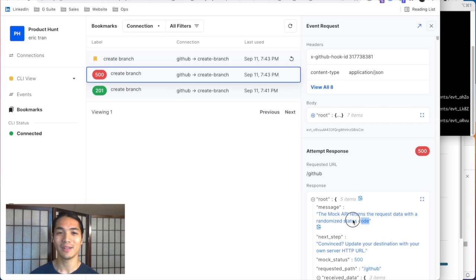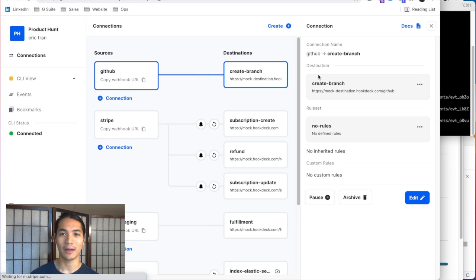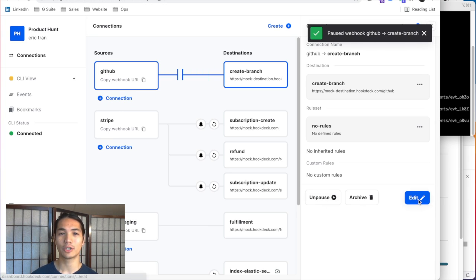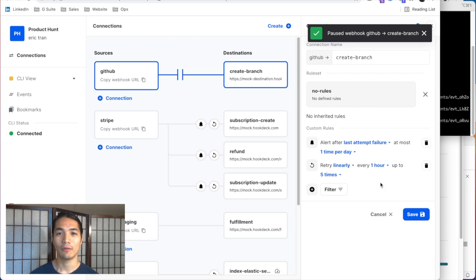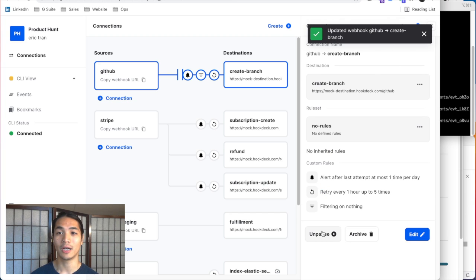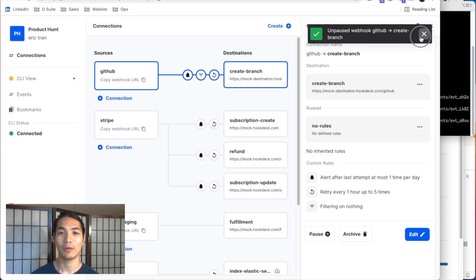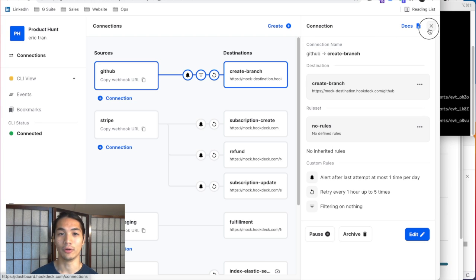Alright, so let's say you're ready for deployment. Create a connection and pause it. It gives you time to add filters, alerts, automatic retry, and update your destination without stressing about dropping a webhook. And all you have to do once you're done is unpause, and there you go, you're fully deployed without having to touch a line of code.